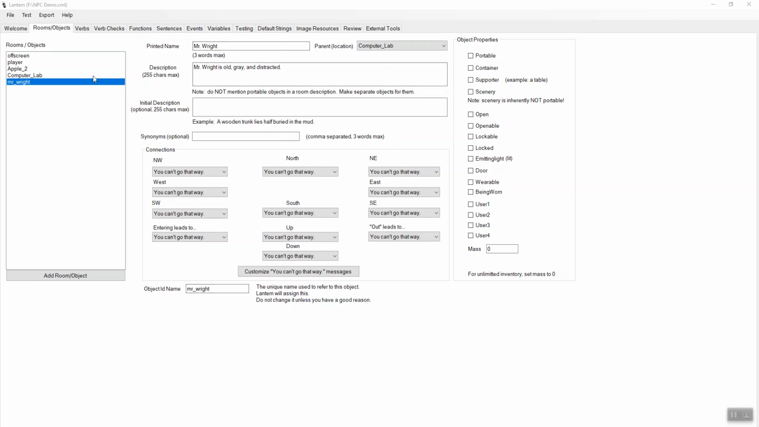So in this sample project here, I've created one room called the computer lab. There's an Apple II in the computer lab and an NPC for Mr. Wright in the computer lab. I'm Mr. Wright, of course. And then actually for the initial description of Mr. Wright, maybe I'll say, Mr. Wright is here tending to his numerous machines. There we go. That's a great description of Mr. Wright, because that's pretty much what I do.